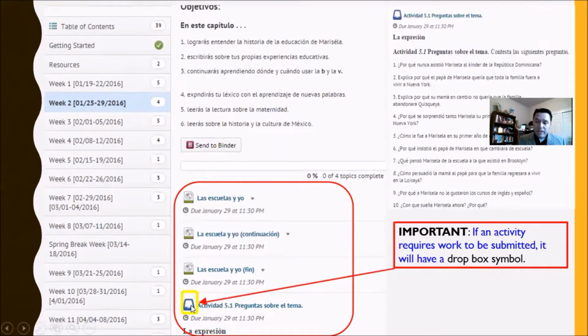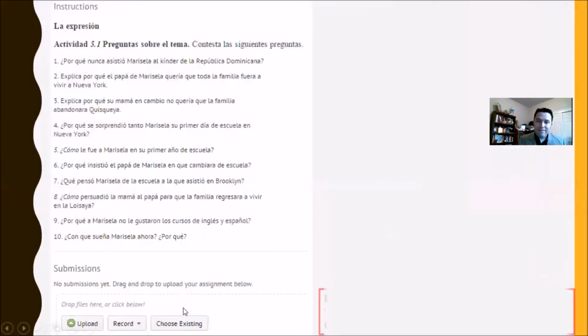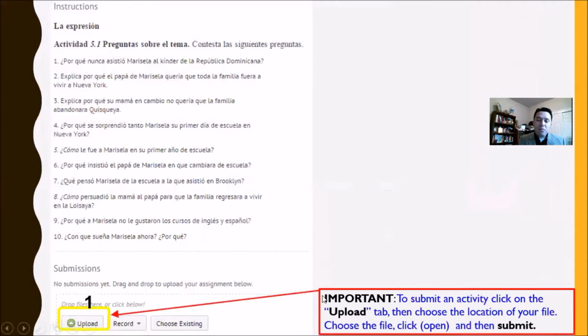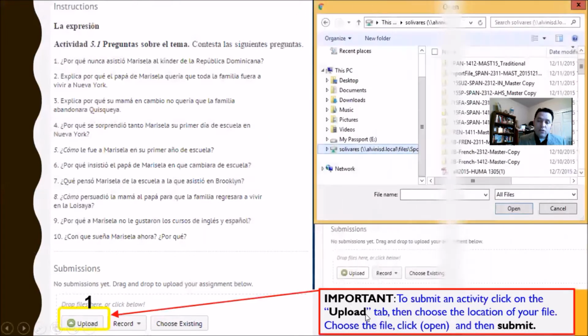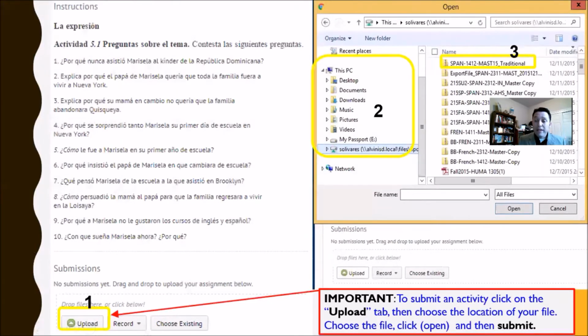It's very important. If an activity requires work to be submitted, it will have a Dropbox symbol, such as this one. To submit the activity, click on the Upload tab, then choose the location of your file. Choose the file, click Open, and then Submit.